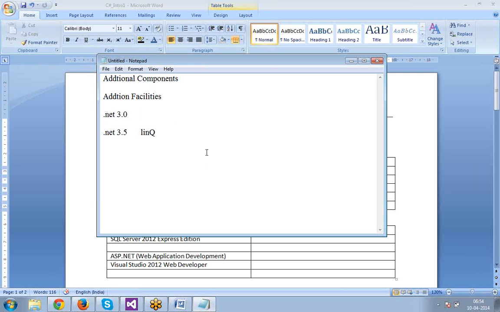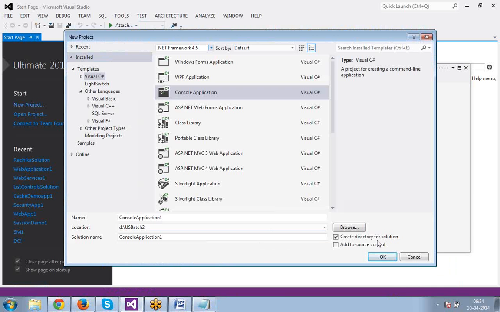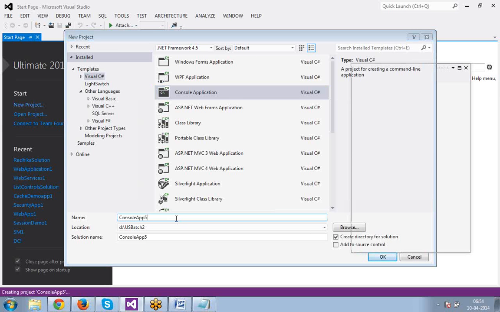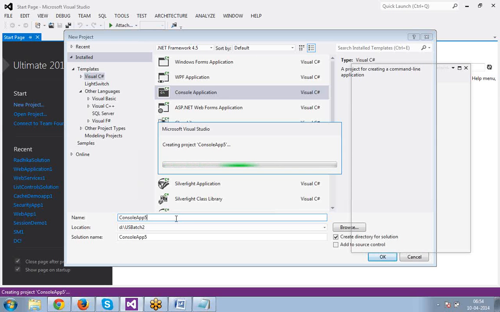That's what I said, right? I'll tell you a small example. I'll show you one example now itself. Here I'm having one console application, this is US batch 2. I'm creating a console app, something called console app 5. Let's see how it happens. We need not even go for the version change. Simple example I'll tell you.